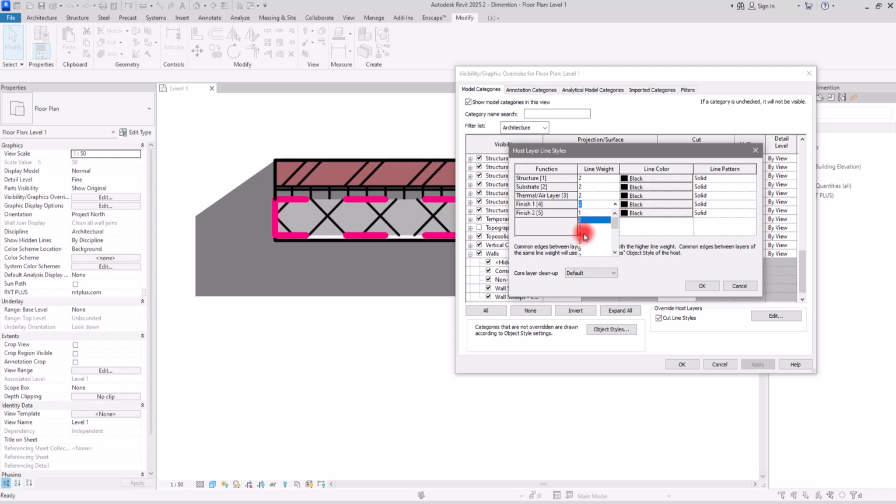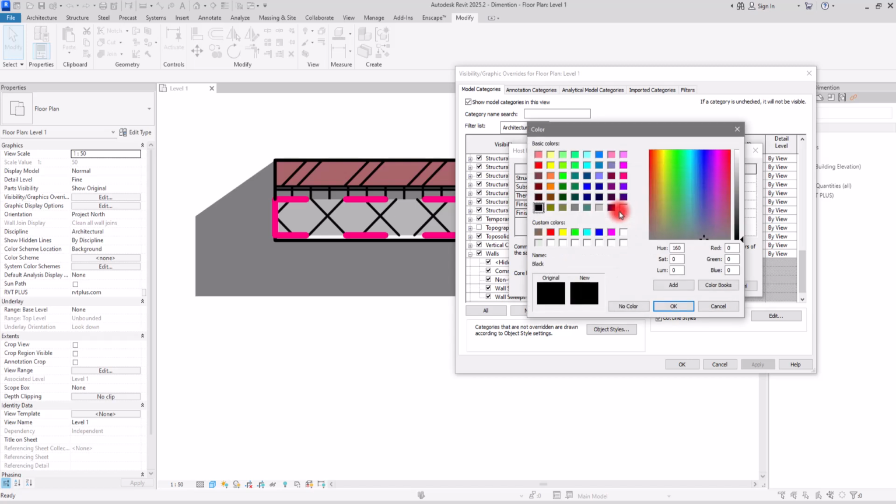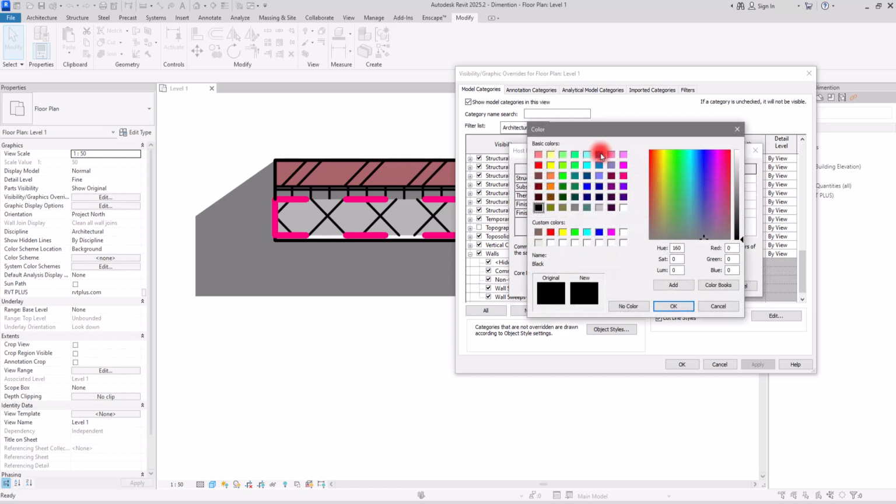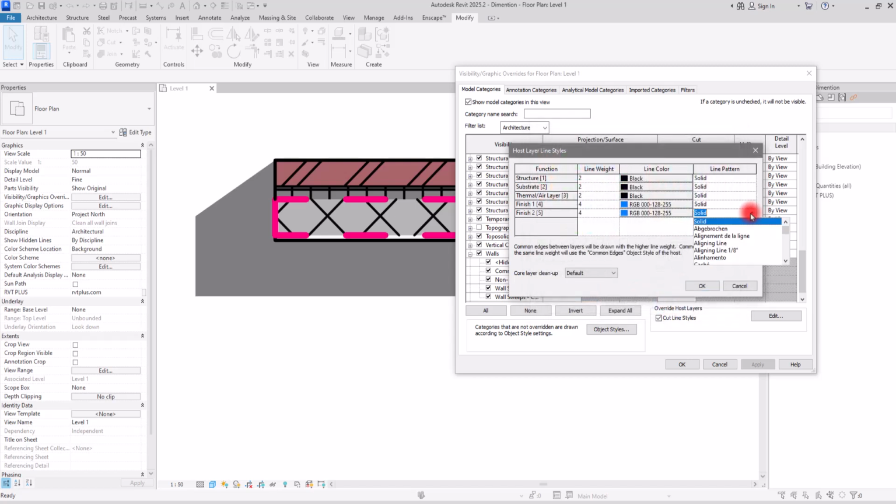I'm going to put this on 4, and also for this part, and for their color, let's go with something blue like this. Click on OK. Also for this part, and for their pattern, we can go with dash, we can go with dots. Let's go with this option.